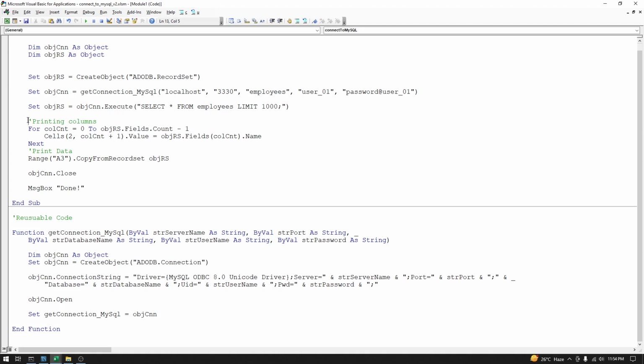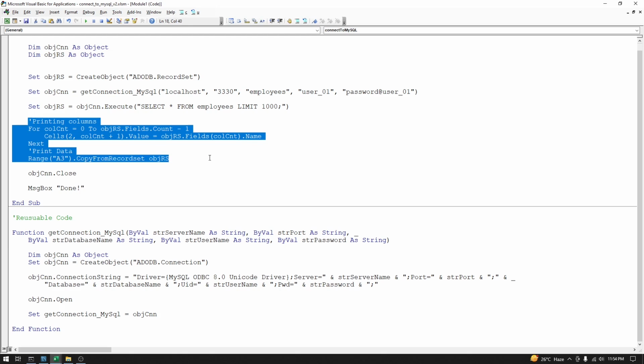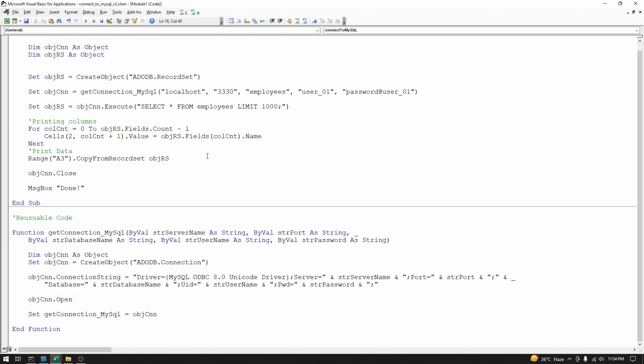So we have these many lines to print the record set. But here also the requirement gets changed. Sometimes you have a different location to print your record set. And again, it's your developer choice whether you want to print the column names also. So let's write the method.